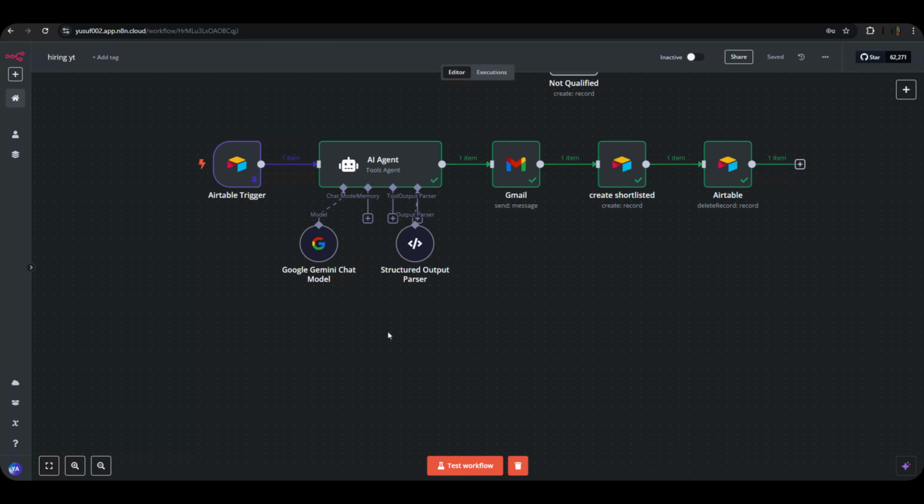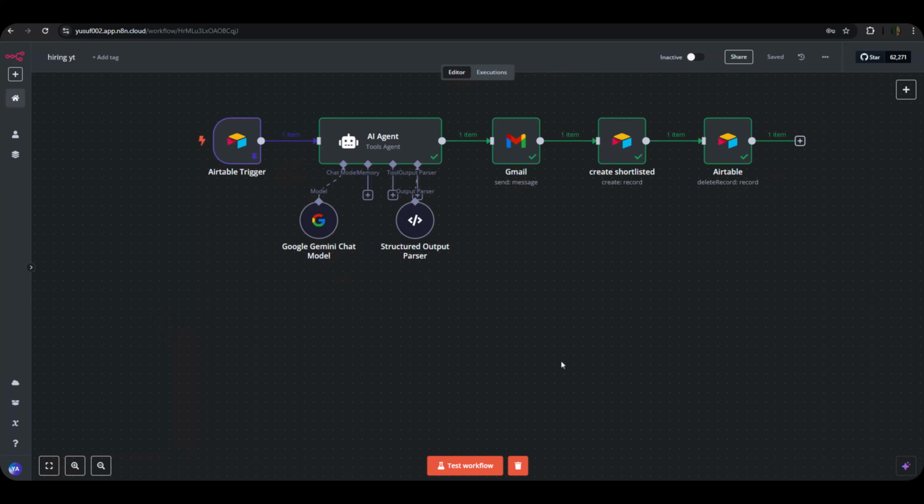Alright, so we are done with this particular workflow. So the next thing is to go to the third one. The third one is actually a simple automation. This is the only thing we are doing in the third workflow.